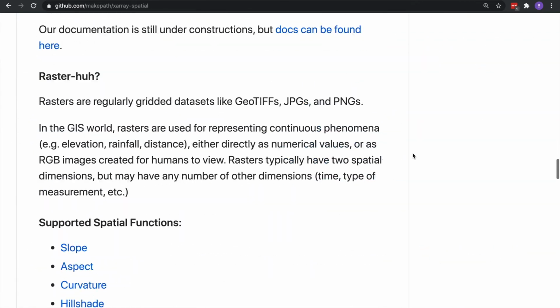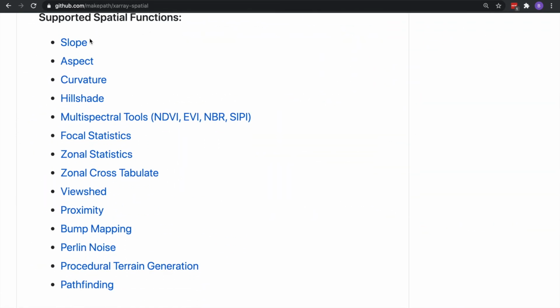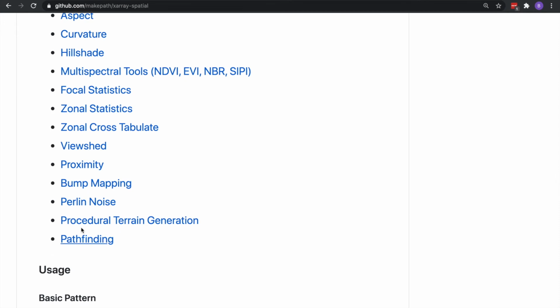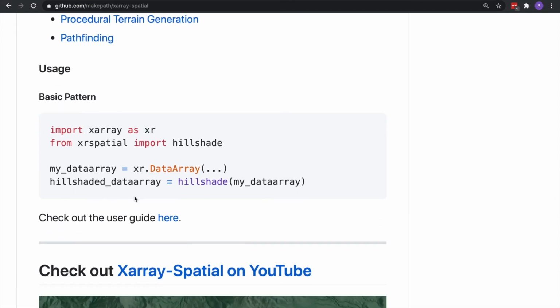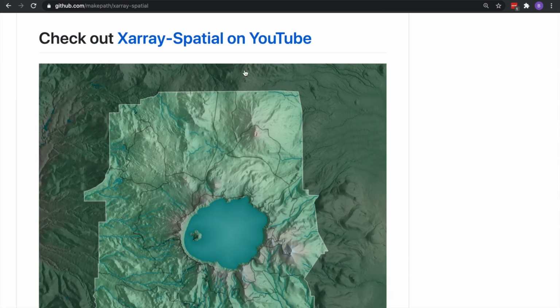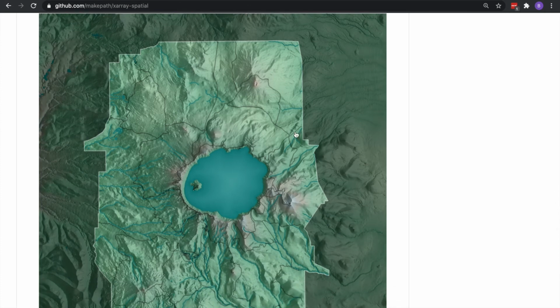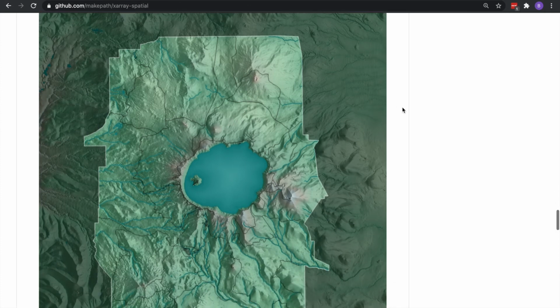Taking a look at some of the tools available within the library, we see surface analysis tools like slope, aspect, curvature, and hillshade, multispectral tools like NDVI, and then other analysis tools like focal statistics, zonal statistics, viewshed analysis, proximity analysis, and also pathfinding. We see some examples of how to use these tools, and also some additional resources like Xarray-Spatial YouTube videos and example maps that were created using Xarray-Spatial.